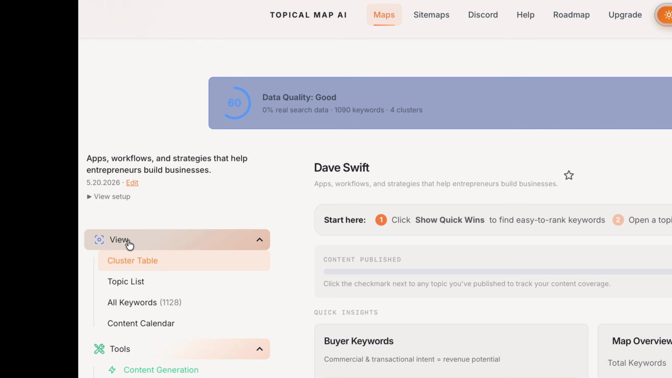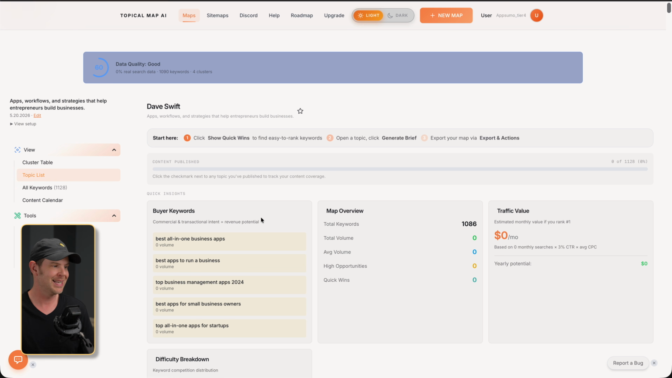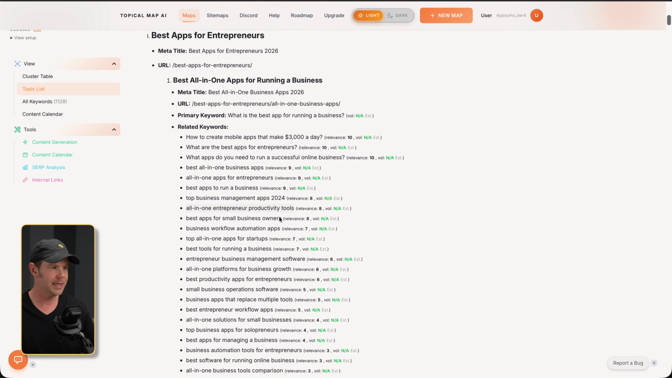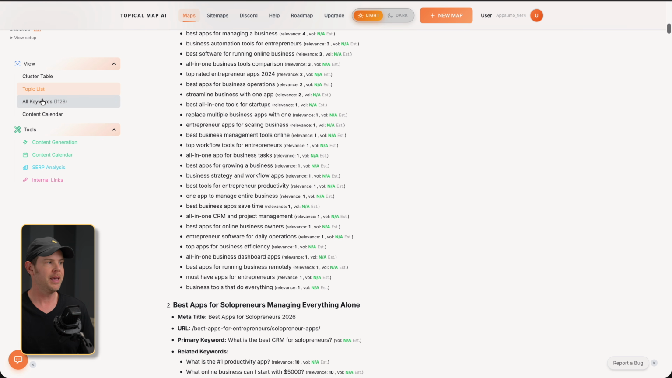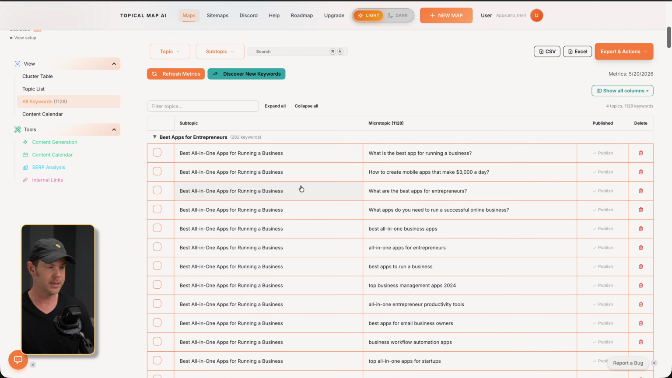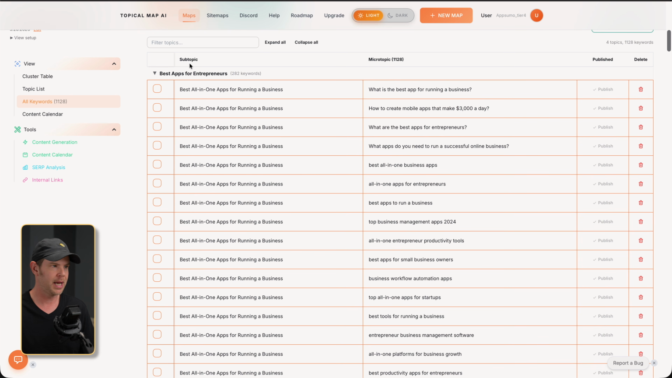So right now we are in the view of what's called a cluster table of our topical map, but we can see the same information in many different views. So there is a topic list here, which if I click into that, I'm going to see that I just get a long list of all of the topic ideas that it created for me. It also gave me a list of all keywords. So these are keywords I would want to base around topic. We've got the subtopic and the micro topic here. And I can even mark if I've published articles on these to kind of keep track of things.